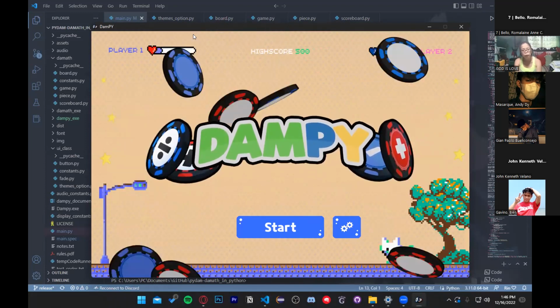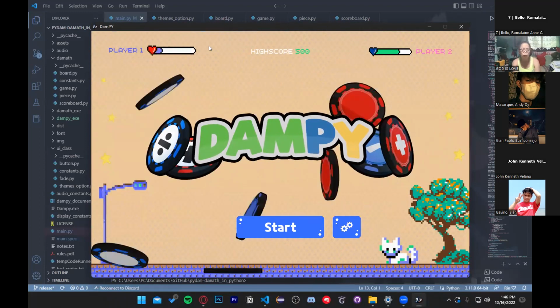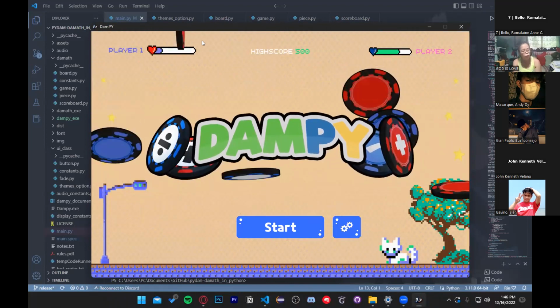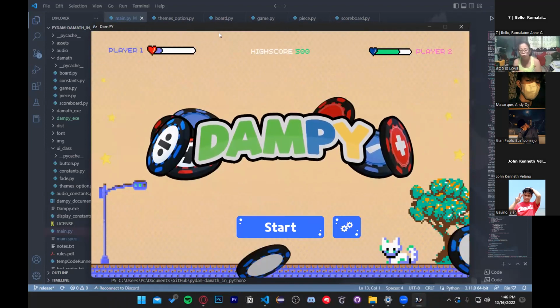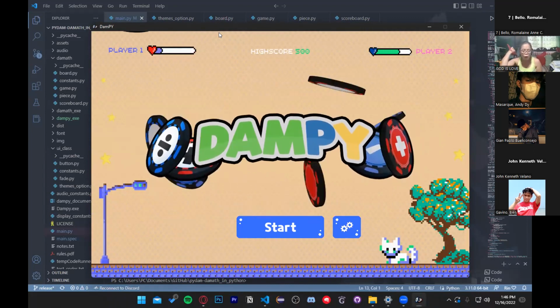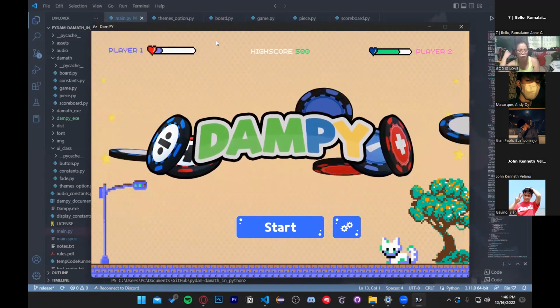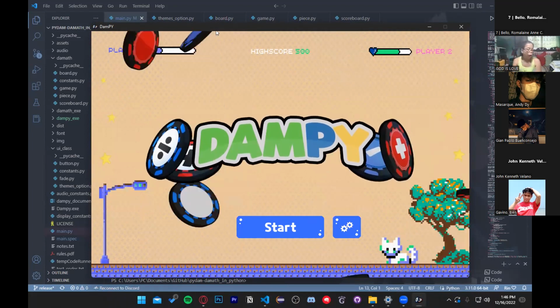And as far as I know, at least sa Pygame, yung FPS is also how many times the game will loop in a second. And let's say 60 FPS, which is what the FPS of our game is. This means maglo-loop siya.